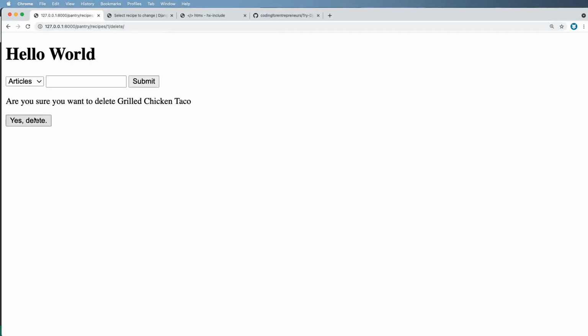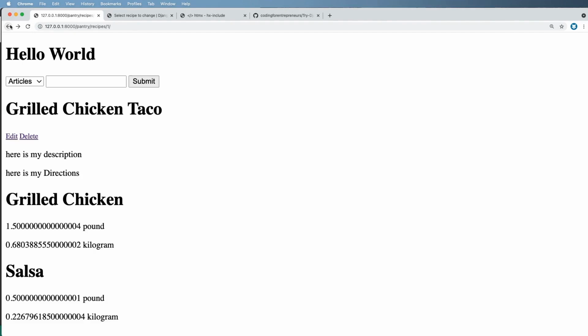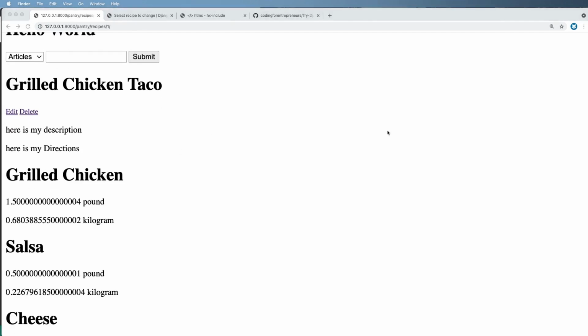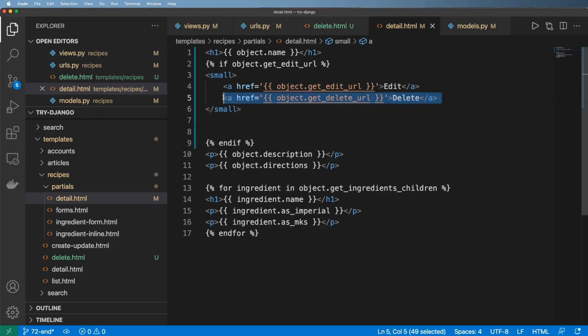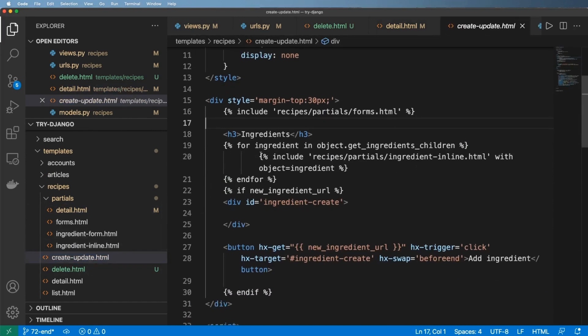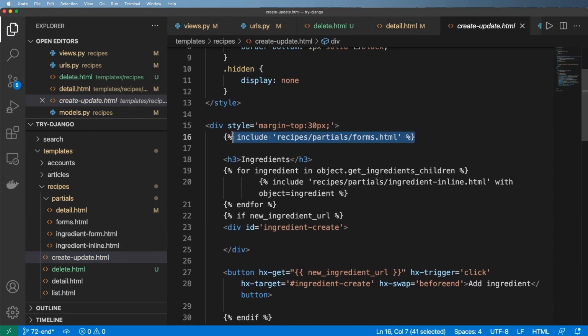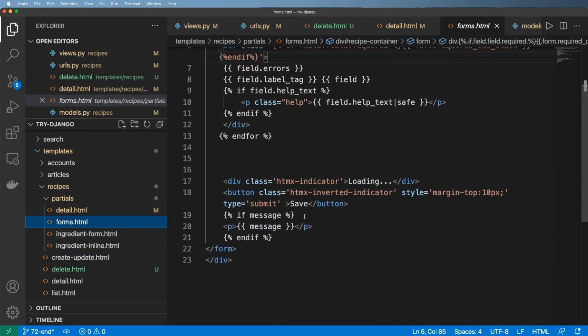Okay, so we've got delete now, and here we go. Are you sure you want to delete grilled chicken taco? And then we can say yes. Okay, so that's of course one easy, simple place to put it, but we also might want to put it on the actual create update view as well. And perhaps we put it in the ingredients, perhaps we put it in the form. I'm going to go ahead and put it in the form itself.